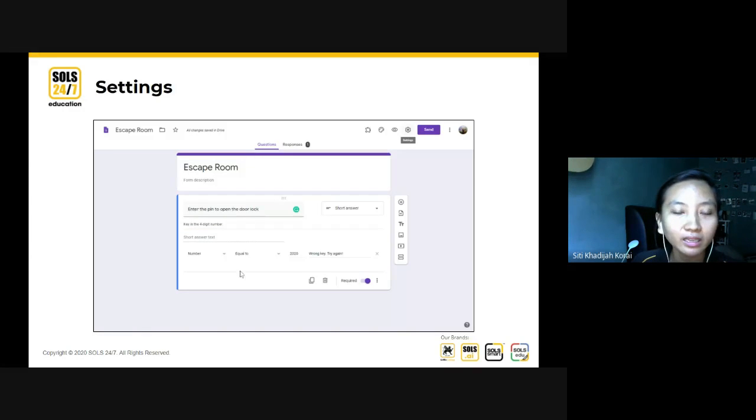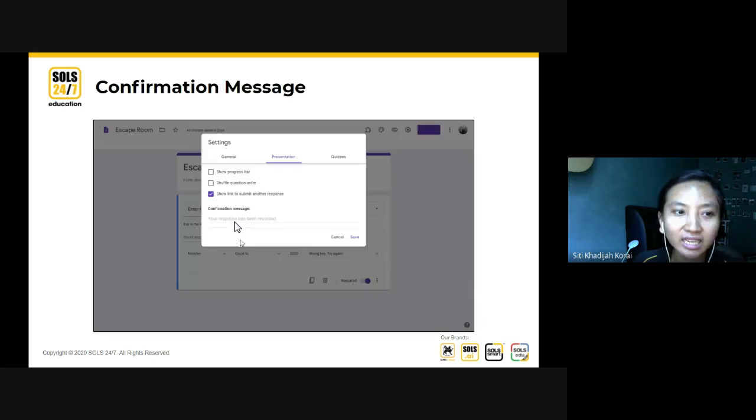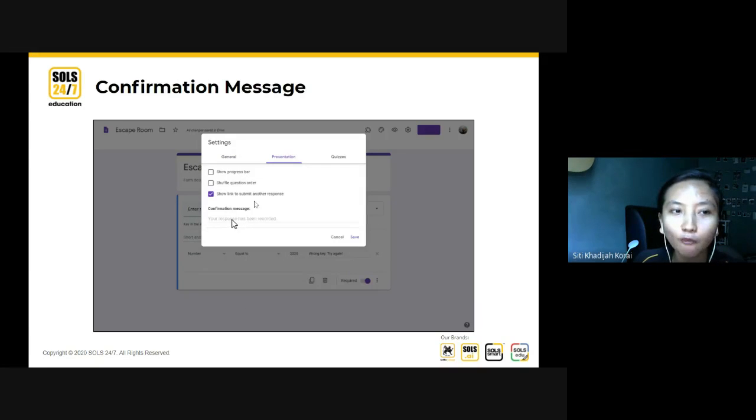Okay, and then next up, you go to the settings. After you already set up the description, you need to go to the settings. What I'm doing in the settings is going to the presentation. I'm going to change the confirmation message. Confirmation message means that if they key in the right answer, what will they see? Go to settings, presentation, confirmation message.